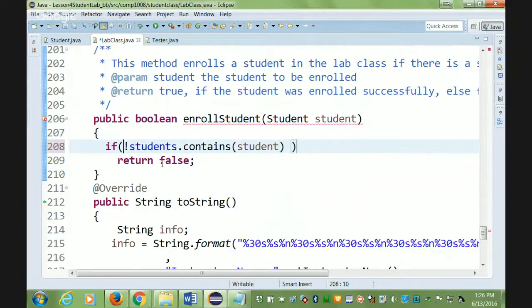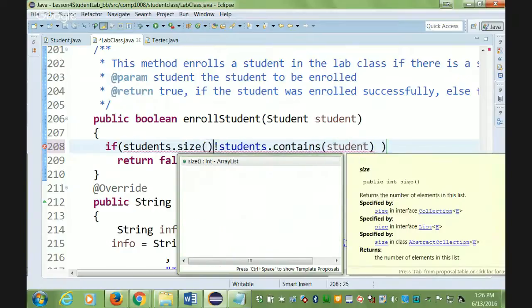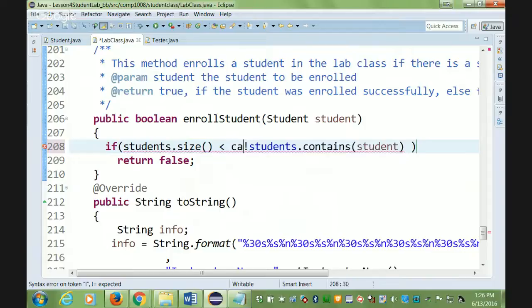Okay, so take your student's size. You can call the method actually. What was that called? Get maximum number of students. You can call that method. If the student size is less than the capacity and it does not contain it. What was it called? Let's call it. It's better to call methods than to use it directly.